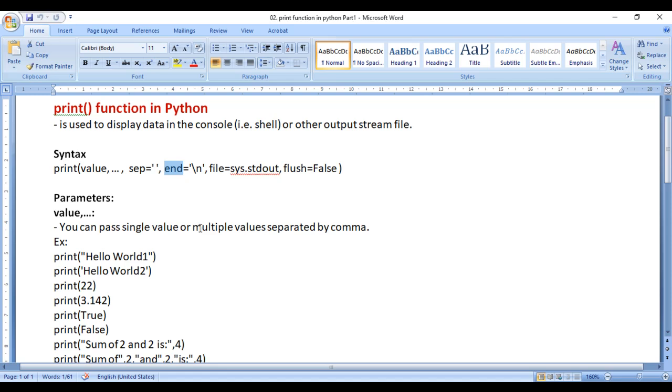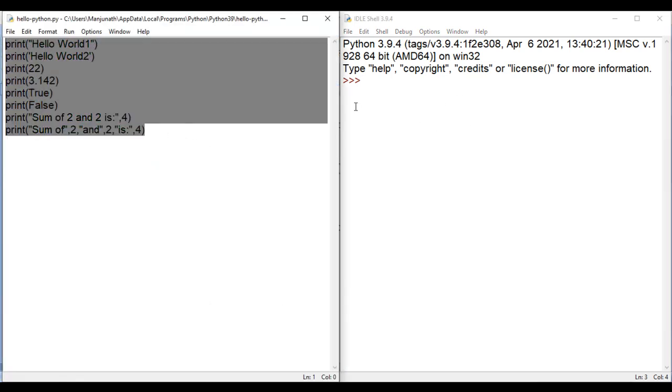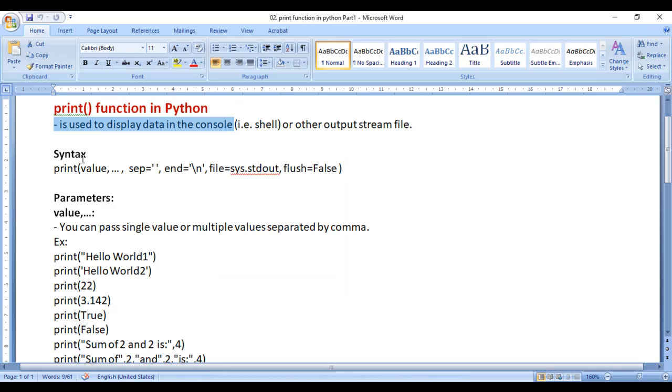In the previous video, we started discussing the print function in Python. We understood that the print function is used to display data in the console, and we understood its syntax. The print function has different parameters. We understood two of them, value and dot dot dot. Value indicates you can pass a single value to the print function, and dot dot dot indicates you can pass multiple values separated by commas.